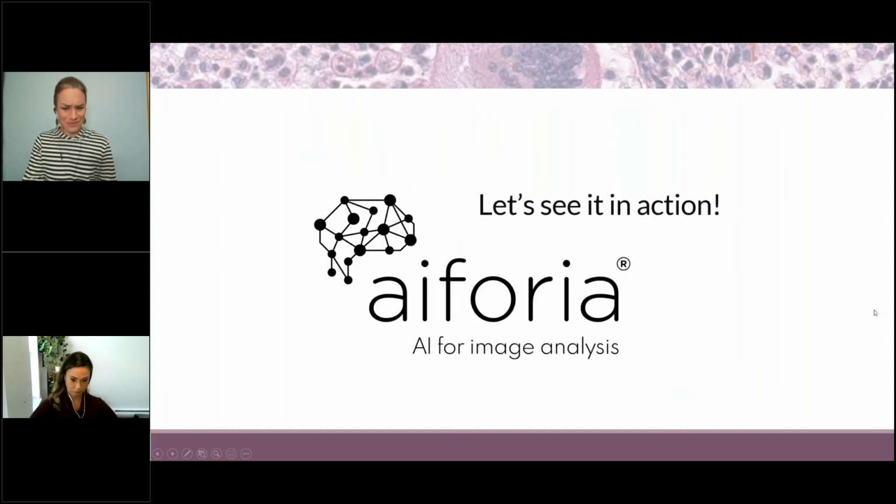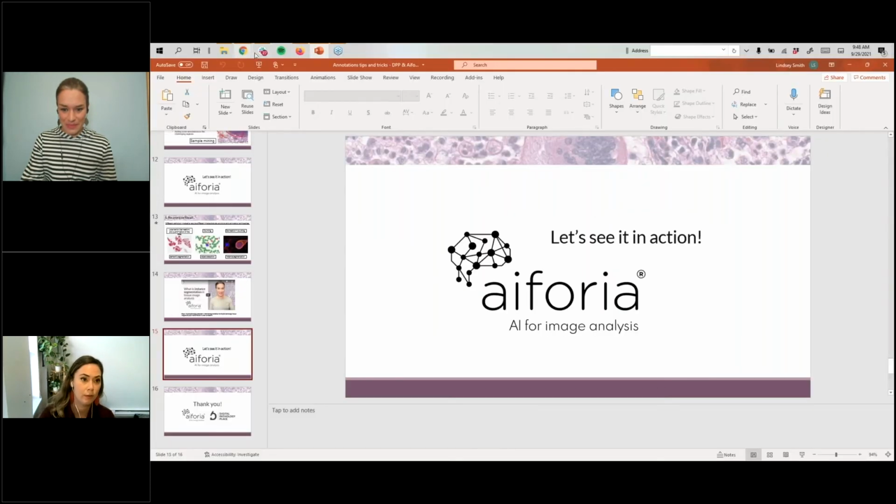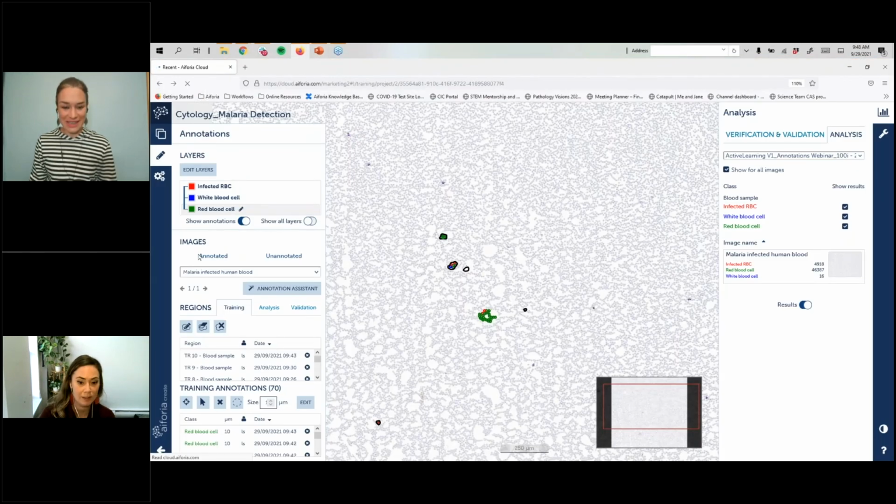Do we have time to see this instance segmentation in action? If we give 10 minutes for questions, yeah, we can take two minutes to look at instance segmentation. Okay, let's look at instance segmentation. Yeah, so let's actually look at that use case.